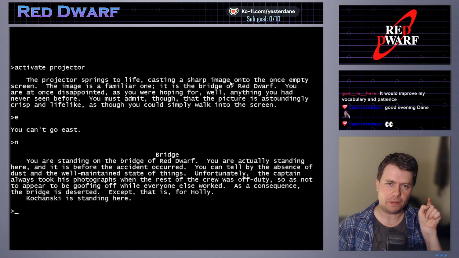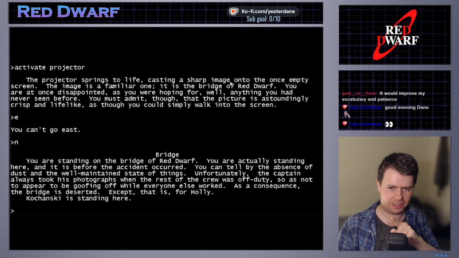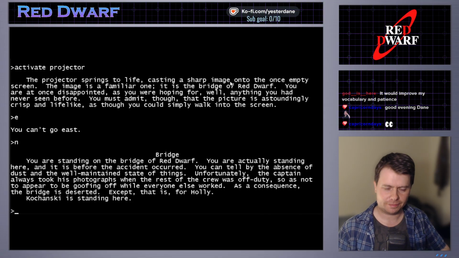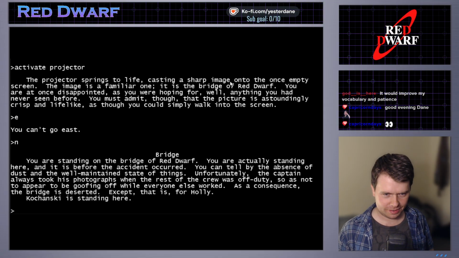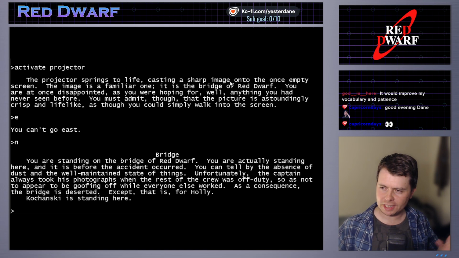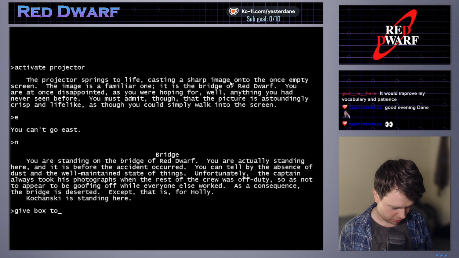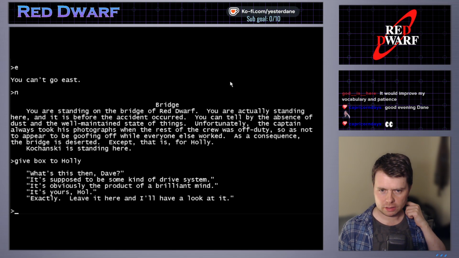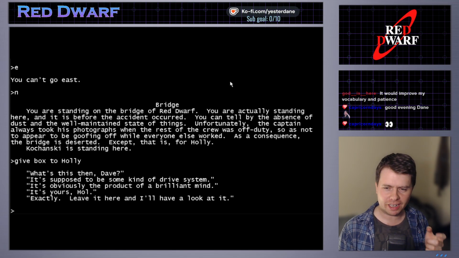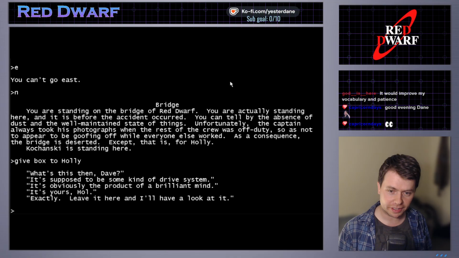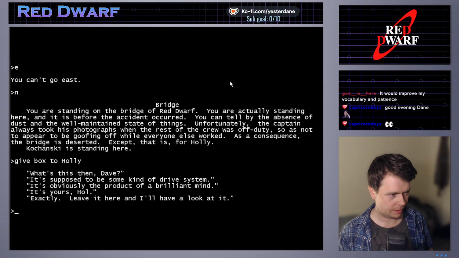Right, and if we give Holly the hop drive before the accident, we'll get back to Earth in time. And we'll never go into stasis. Nobody will die. Brilliant. So, give box to Holly, maybe? What's this then, Dave? It's supposed to be some kind of drive system. It's obviously the product of a brilliant mind. It's yours, Hol? Exactly. Leave it here and I'll have a look at it. Okay.